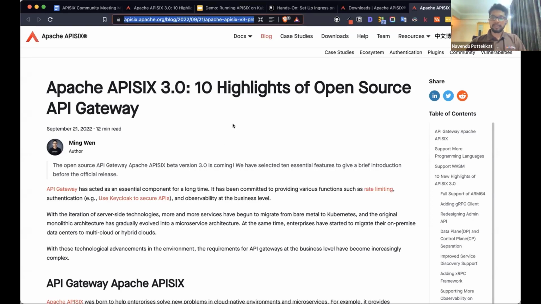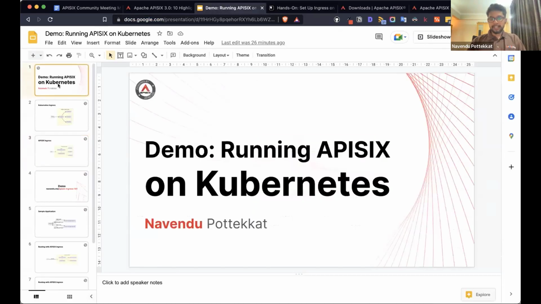And like Zhiyuan mentioned, API 6 is pretty lightweight. So making API 6 the data plane proxy for a service mesh can be quite effective. It can improve your service mesh performance. All right, so moving on to the final topic for the day.